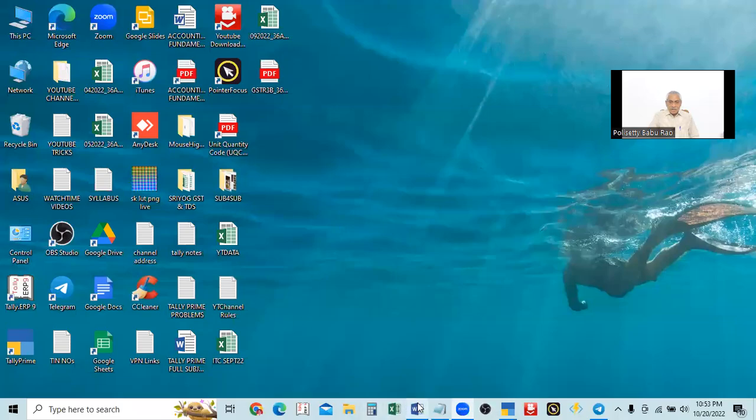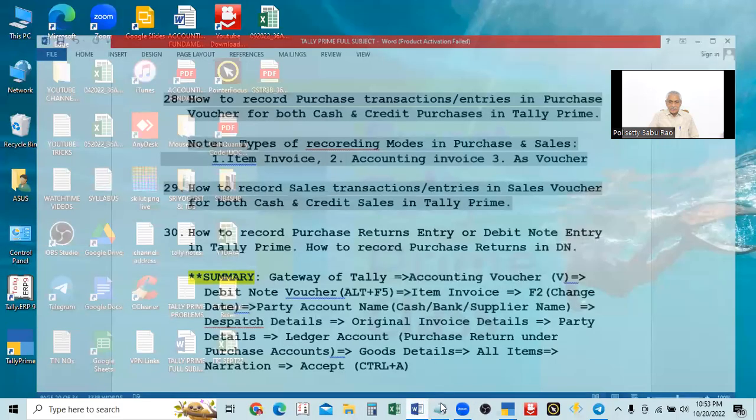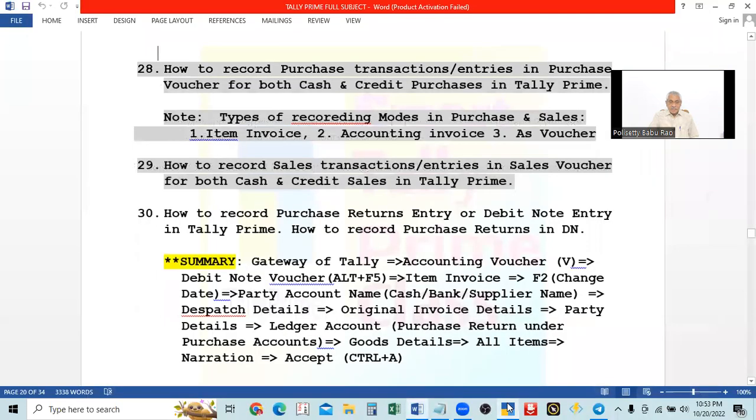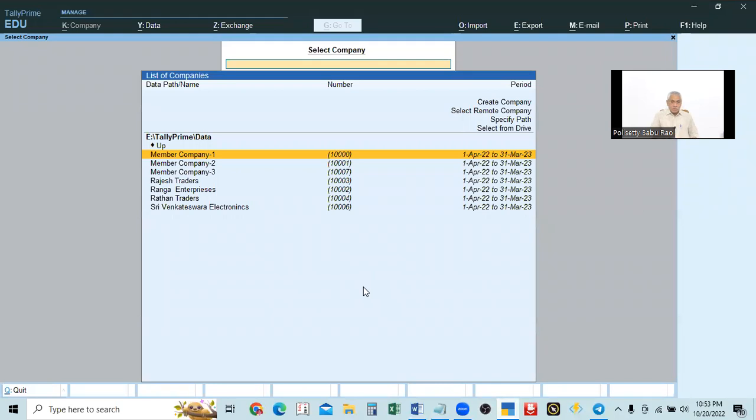Now we will go to the screen and open Tally Prime. When you go to Tally Prime, first we will go to the select company page. Because we made the setting to open the list of companies, the select company page, rather than a single company loading by default. We made the setting like this.